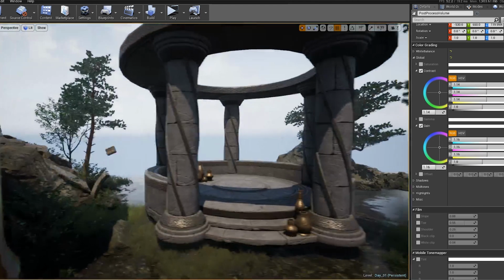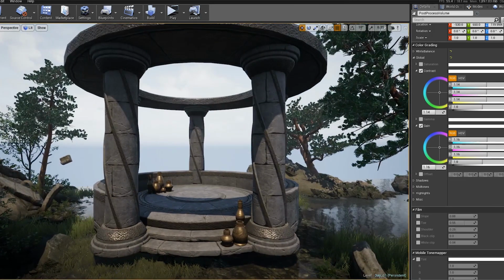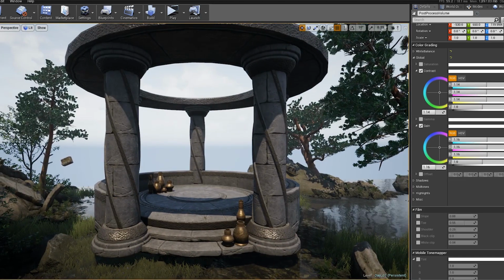So here we are in Unreal. I've just brought all my assets into the example Paragon scene that I used to develop my lighting presets.